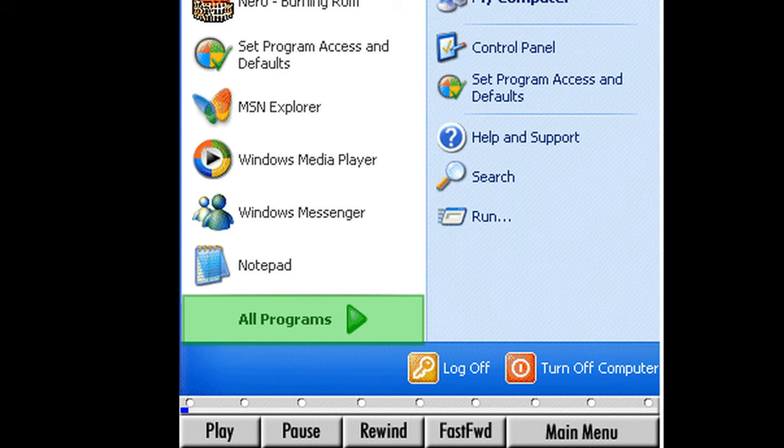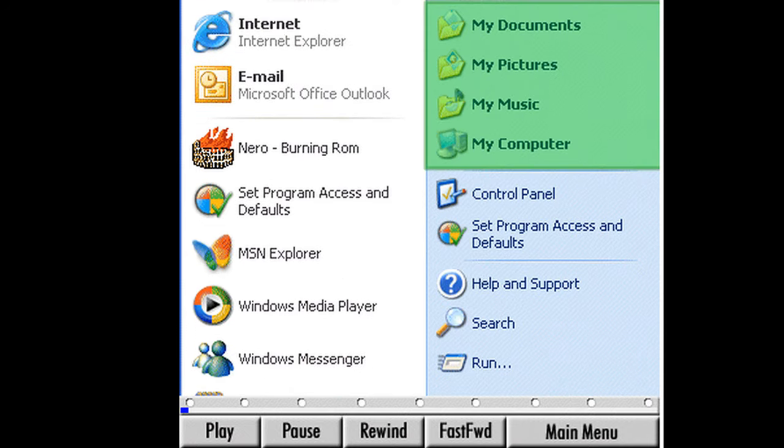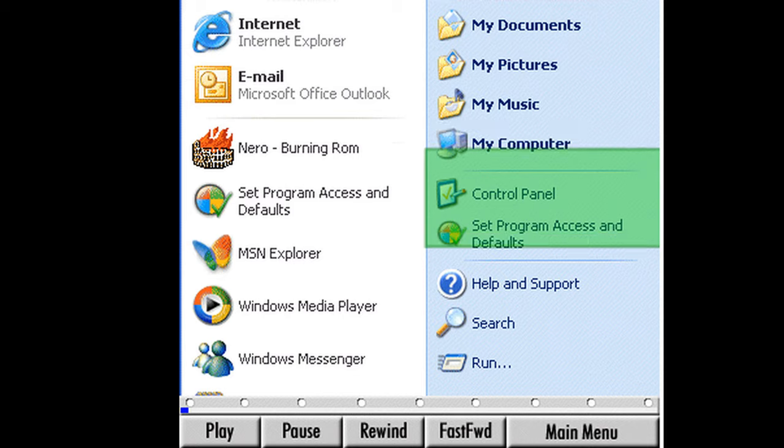At the bottom of the left column is All Programs. Clicking this button opens the complete list of your computer's programs and applications, allowing immediate access. At the top of the right column are standard Windows features for navigating around our computer and opening documents, graphics and photos, and other items. The next section is for customizing the appearance and functionality of our computer and for quickly connecting to internet connections.